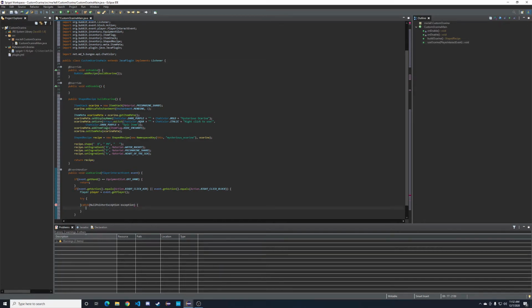And we're not going to do anything with this. We're not going to do anything if we catch the exception. It's just going to be done. So now we're going to do pretty much the rest of our code inside this try catch statement.